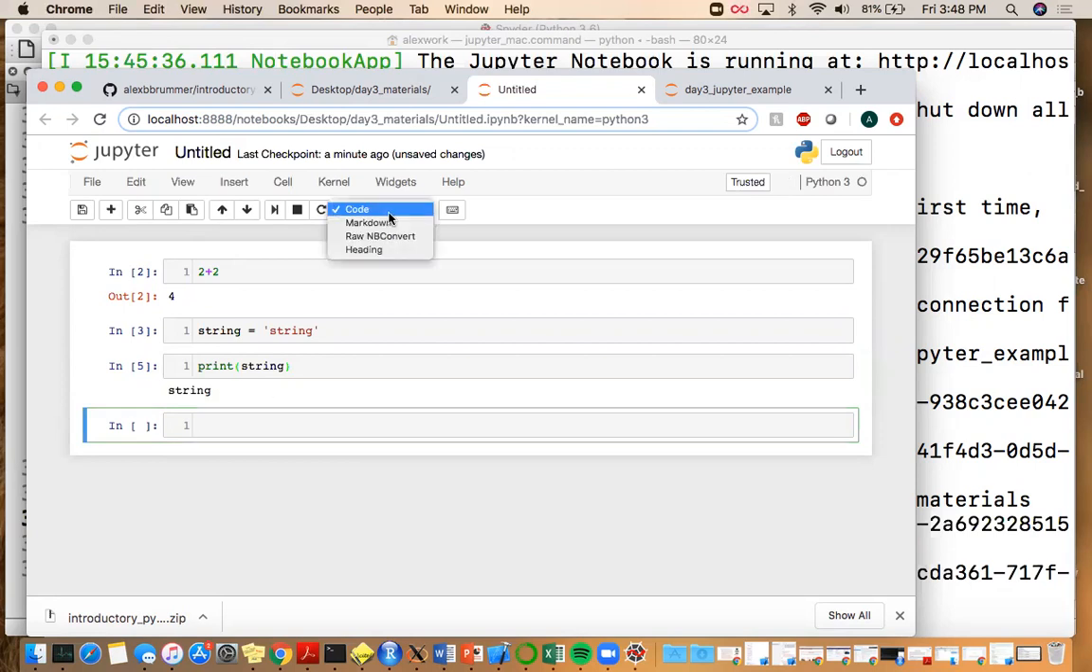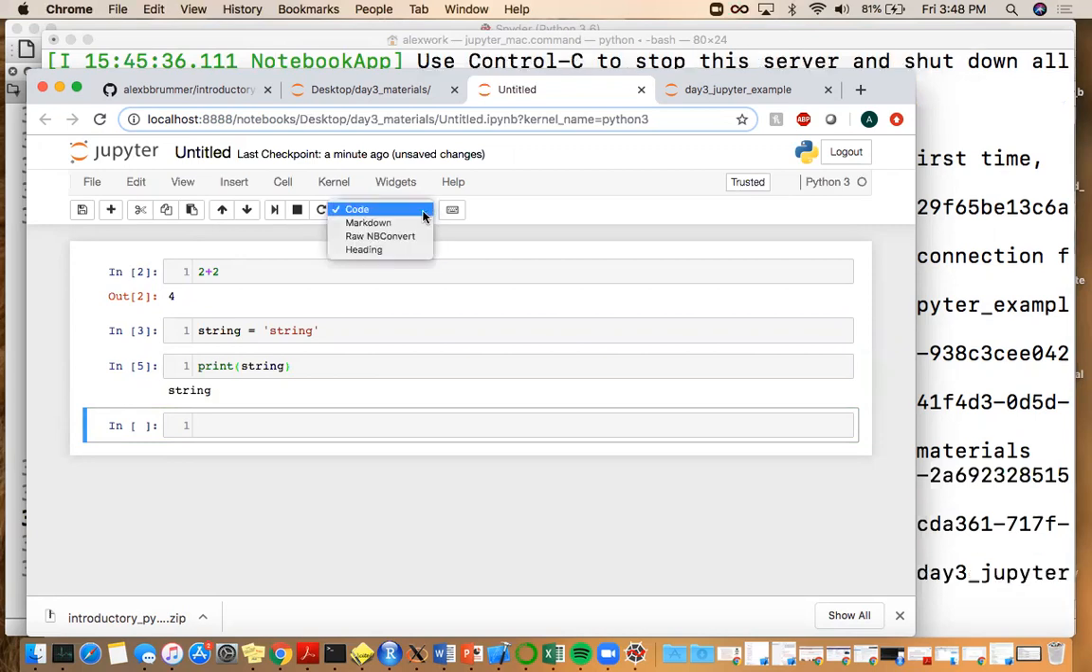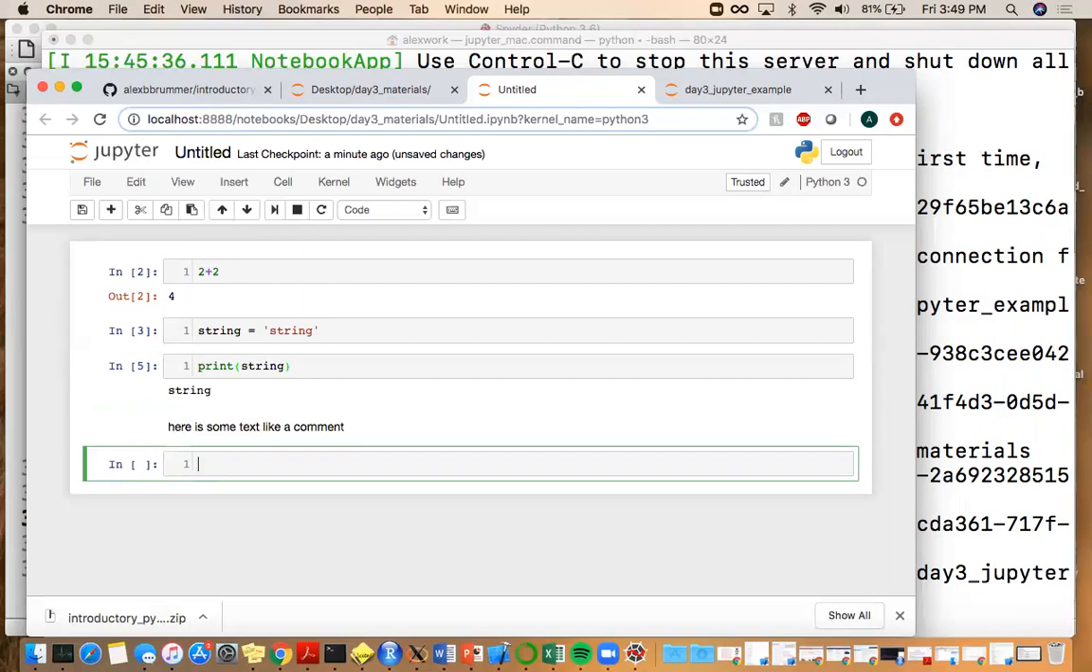But the nice thing is you can also change this. There's this drop-down menu here. I click on it and can choose between code, markdown, raw NBConvert, and heading. Usually we only use code and markdown. The idea with markdown is if you want to make text only, I type, say, here is some text like a comment, and hit Shift Return. Now that is saved as a block of text as opposed to a cell.